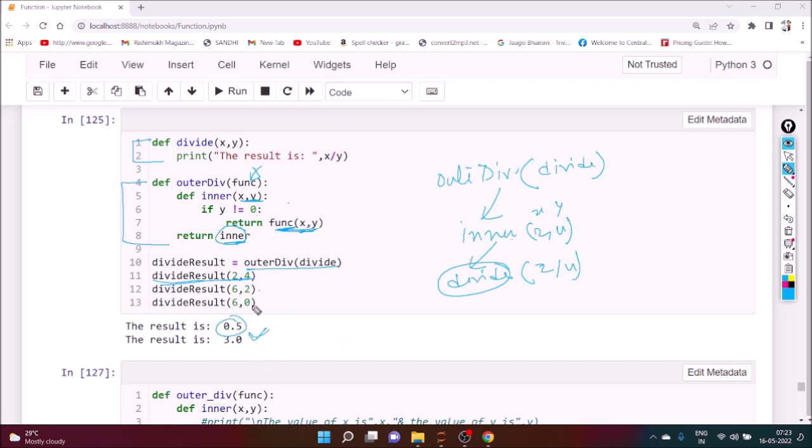The third time it is 6 comma 0. So here y is 0, so it will not return anything because this condition is not true. It will not return func x comma y, it will not return inner. Since the condition is not true, it will return None. So this function also returns None, and that is why there is no output for this particular function call.